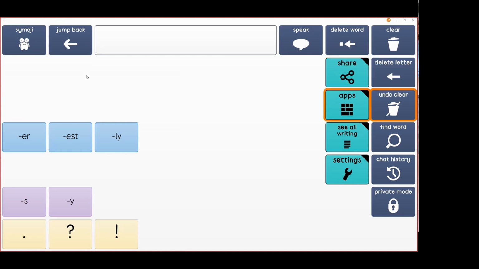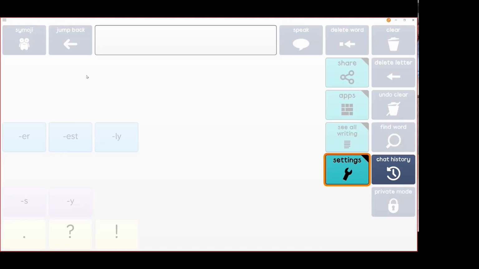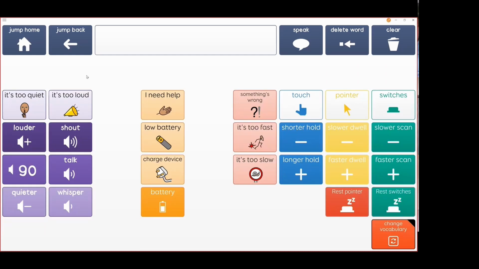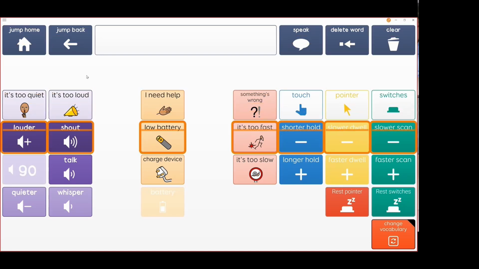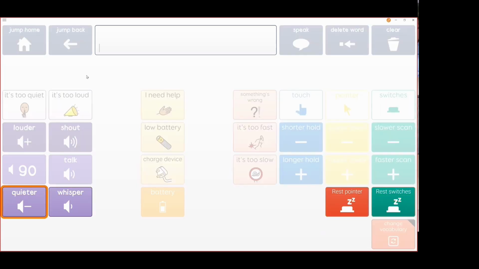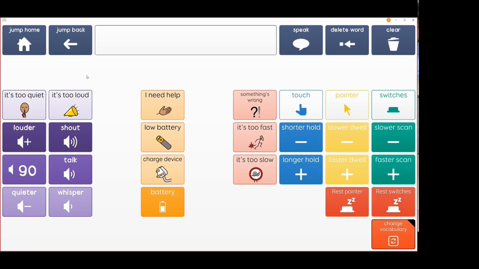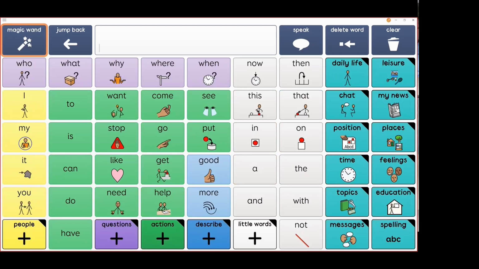And as Adam said earlier, you can configure the buttons within Grid to be in whatever position is easiest for you. So if you are finding that you're switching access methods quite regularly, it makes more sense for your switch rest to be closer towards the top. When you are switching access methods and around pointer, the only button that remains available after being rested is actually the rest button. So you can just select that and then you can resume your pointer input.